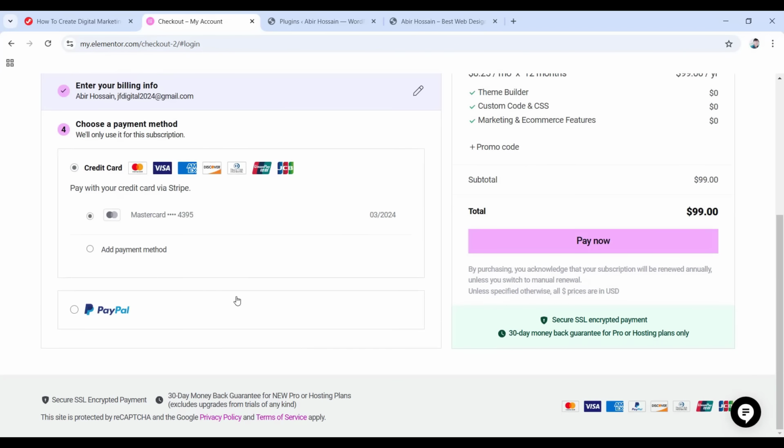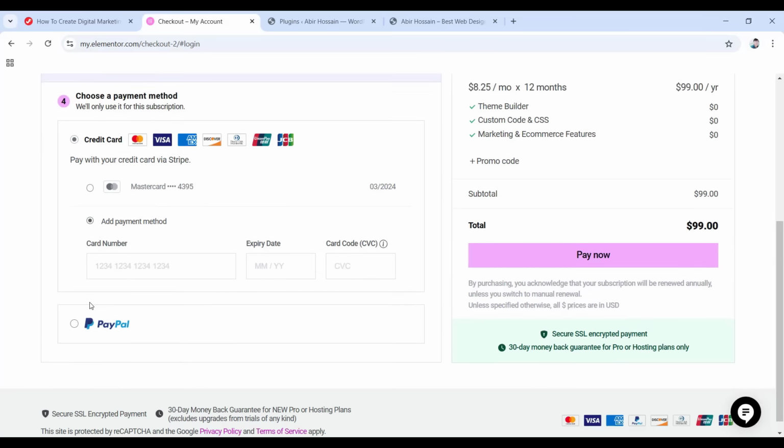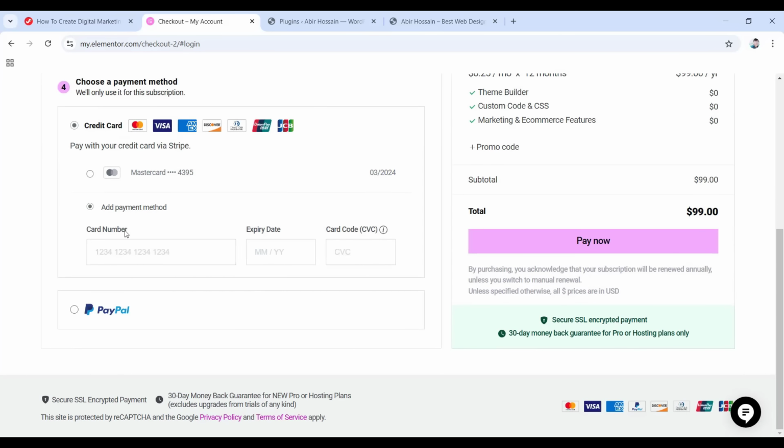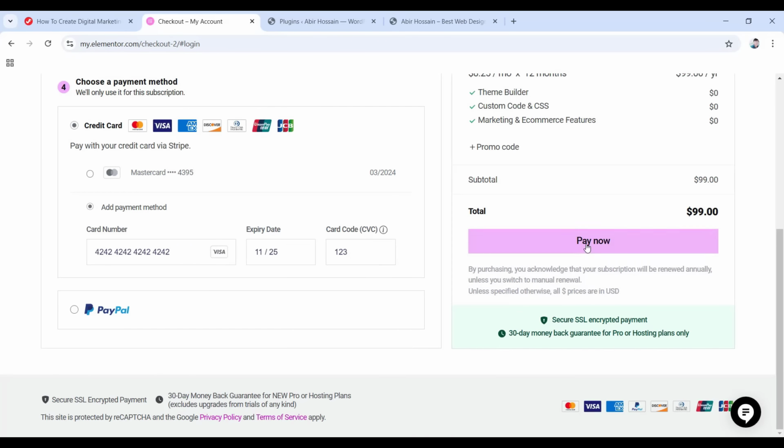And then comes the final step, which is choosing the payment method. From here, you can choose PayPal or credit card, whichever payment method you want. I'm just going to choose credit card and add my payment method. Here you'll need to put in your card information, so I'm going to do that. And then after putting in your card information, all you need to do is click on Pay Now.